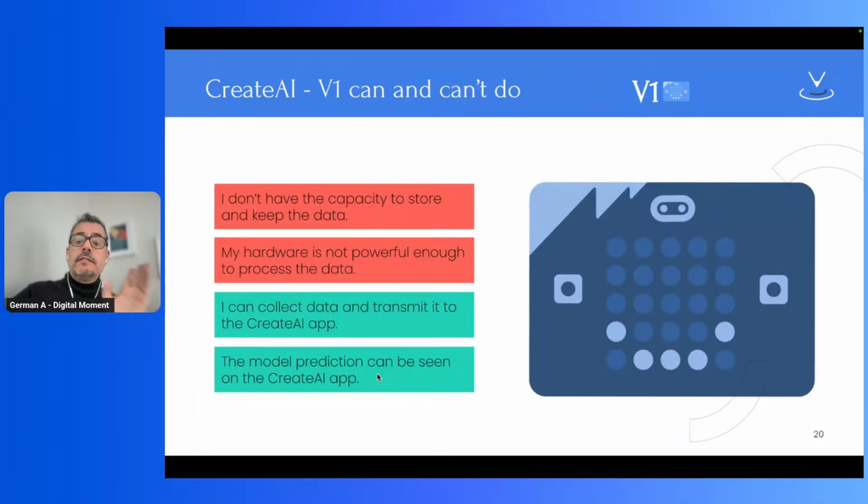Great, we did all that, but now V1 can do some things and it cannot do some things. The first one it can't do, it doesn't have enough capacity to store data. V2 has the capacity to store data. You can store data, is one of the things that it can do now. So you can go outside and you don't need to transmit via Bluetooth or radio in order to save the data. The data is stored within the device. Great. So that's one of the things we saw we can work without that, but we'll see what are the benefits.